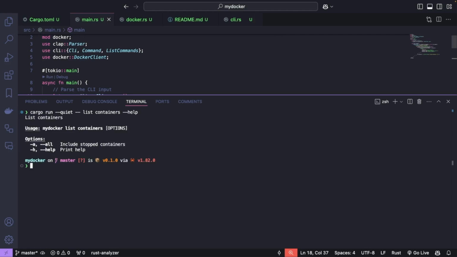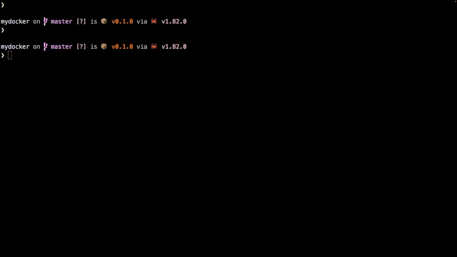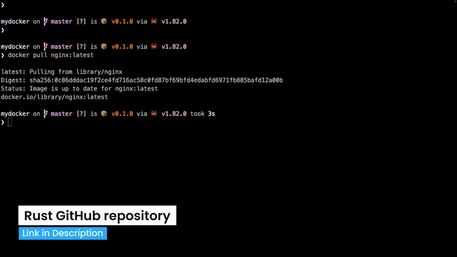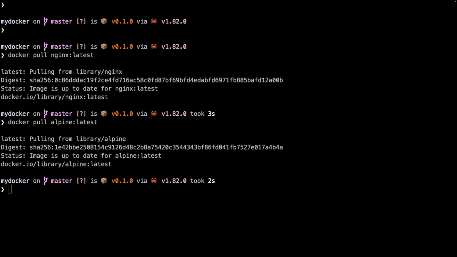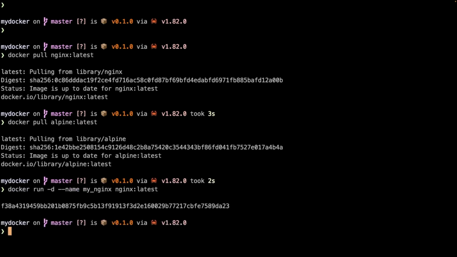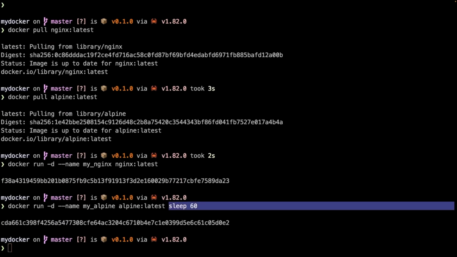So first, we need to set up our environment to do real testing, right? So come back to your terminal and we're going to pull some images now. To do that, you use the docker pull command. So I'm going to pull Nginx and Alpine. And now that we have these images, I'm going to create a container from the Nginx image, and also a container from Alpine. This is just going to run for 60 seconds and then it's going to exit.